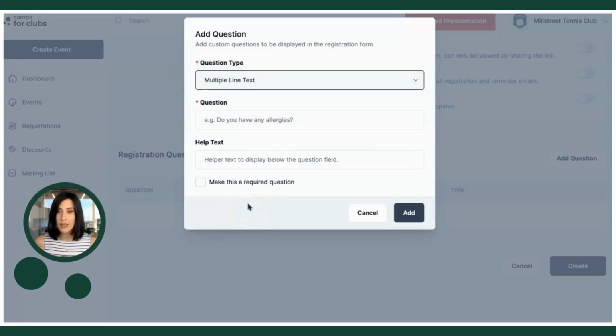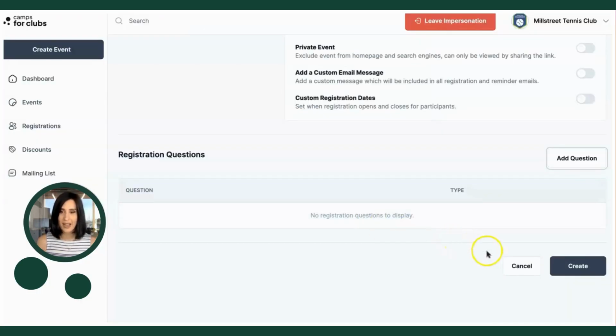We do have a client, for example, that does picture recording and video recording, and they make a required question asking the parents if they are okay with pictures of their children being used for marketing purposes. So this is just a very good example of the kind of question that you could add. In this case, we're not going to add any, and we will go ahead and create our event.